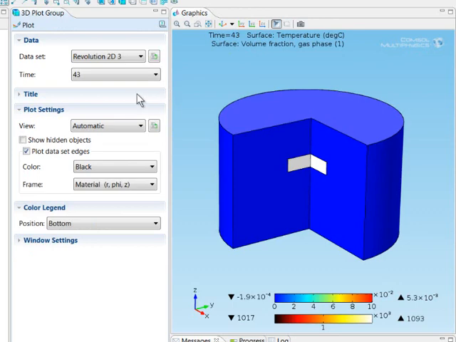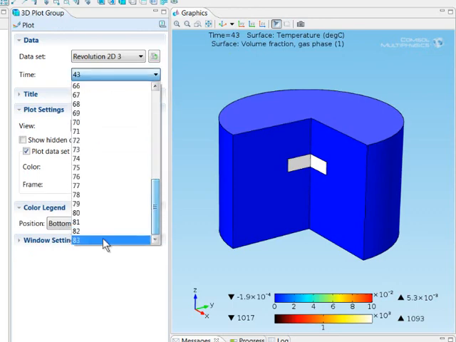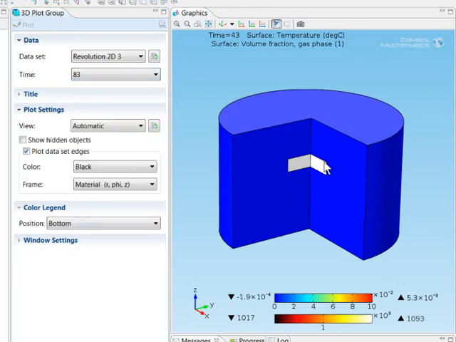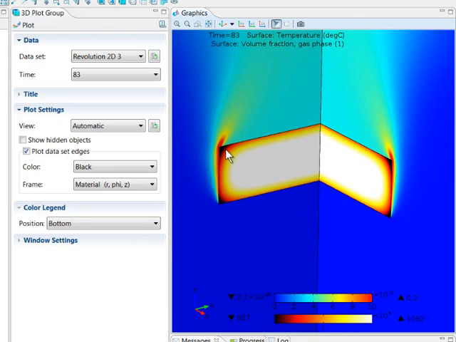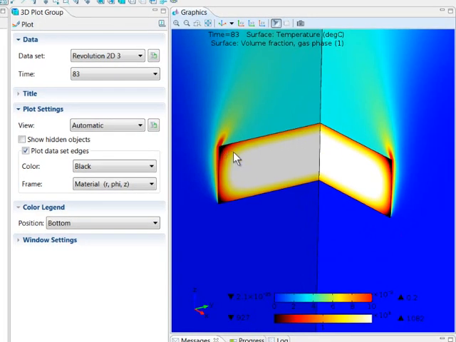Again, here's the plot that we showed initially of the puck cooling in the oil after a time of 40 seconds. And as you can see, the areas on the outside have cooled relative to the inside of the puck. This completes this demonstration.